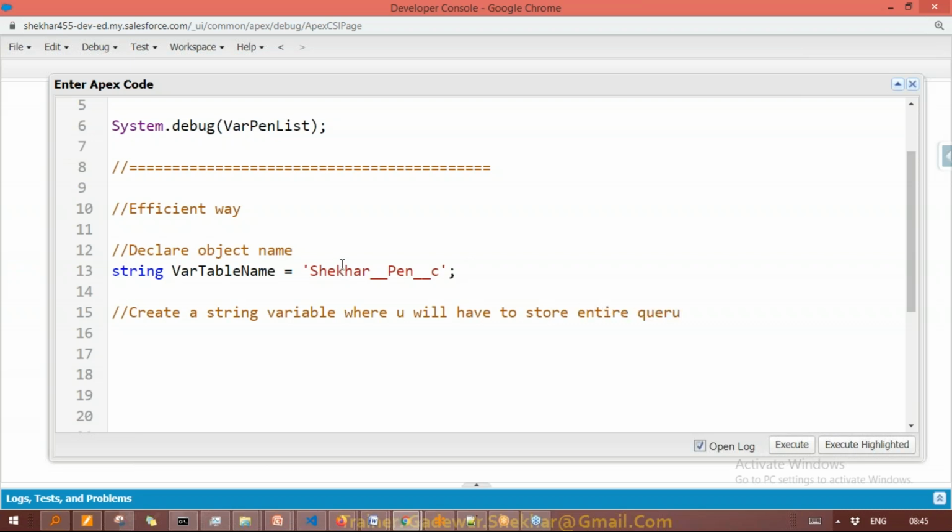So please note, now we have to create a variable to store the entire query. Why, you will come to know shortly. So what is the variable for storing a query? Of course, string only. So string and var query, and this way you have to write the query. So what will you store in the query?